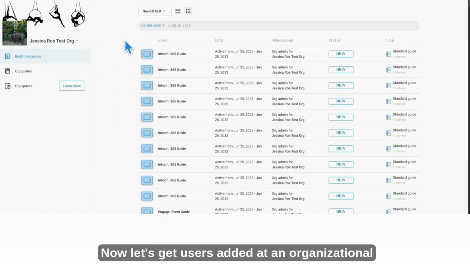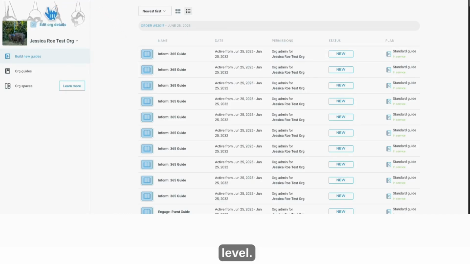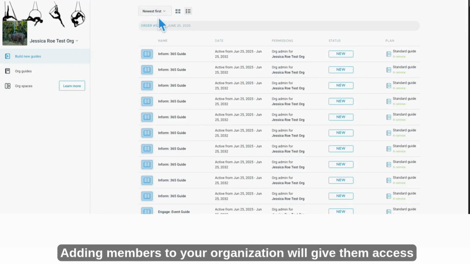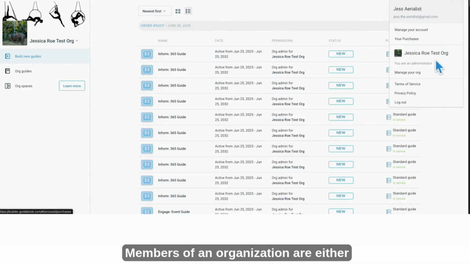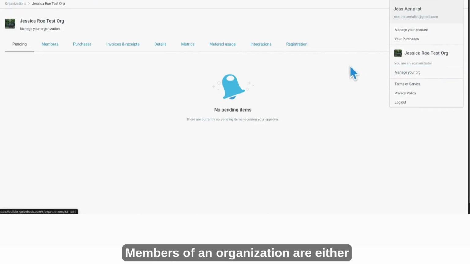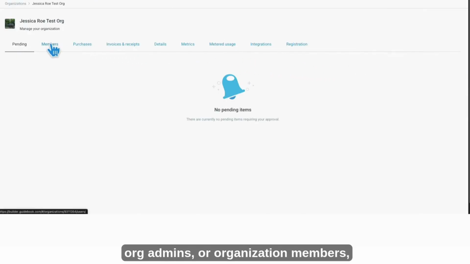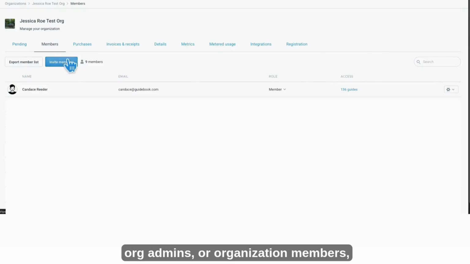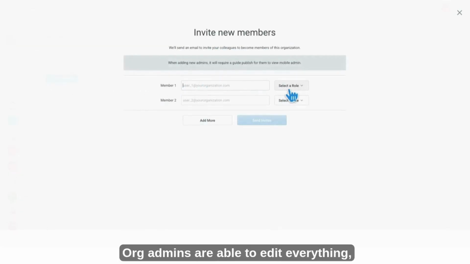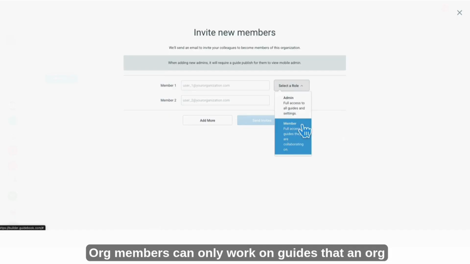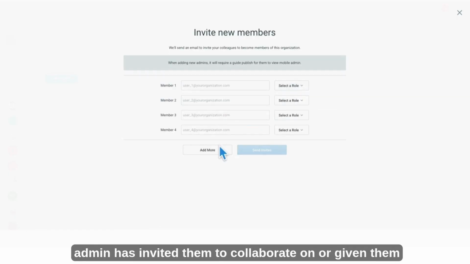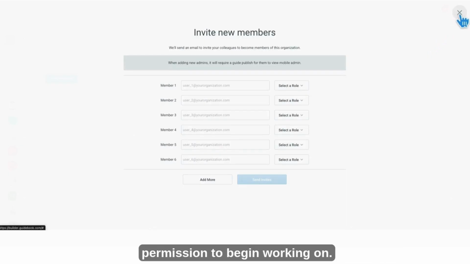Now, let's get users added at an organizational level. Adding members to your organization will give them access to help build and manage the guides you have purchased. Members of an organization are either organization administrators, org admins, or organization members, org members. Org admins are able to edit everything, including the space and the app. Org members can only work on guides that an org admin has invited them to collaborate on or given them permission to begin working on.